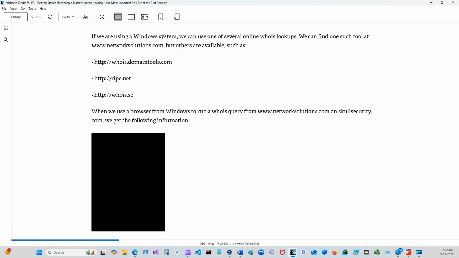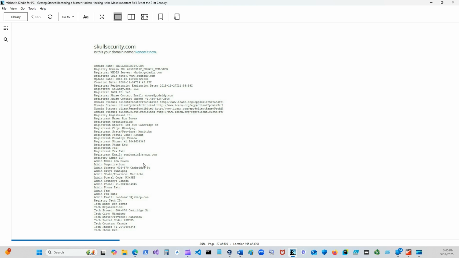If we are using a Windows system, we can use several online whois lookups. We can find one such tool at www.networksolutions.com, but others are available: whois.domaintools.com, ripe.net, whois.sc. These are just different tools. When we use a browser from Windows to run a whois query from networksolutions.com on skullsecurity.com, we get the following information.